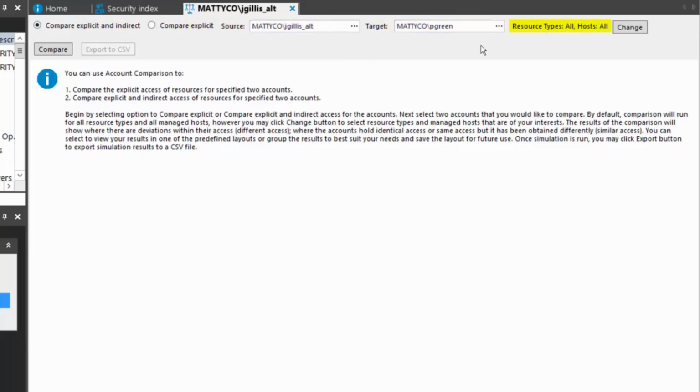And then at the end here, you can see resource types, all, and host, all. The default option is to compare access with all resource types against all your managed hosts. I'm not going to change that right now. I'm going to leave it. Later on, we'll show you what you can select there. And then all you need to do is click compare.